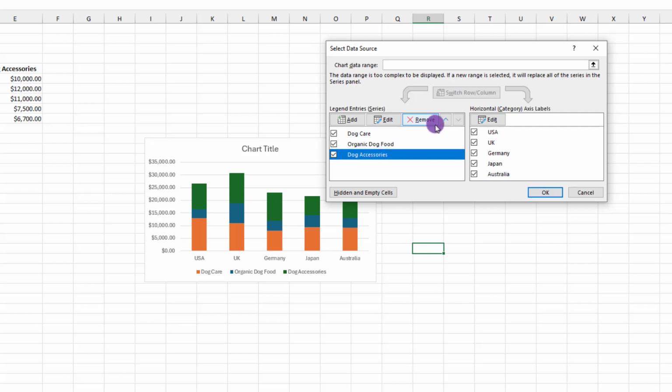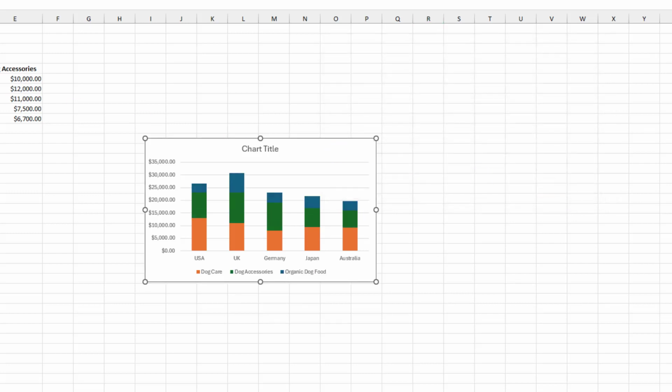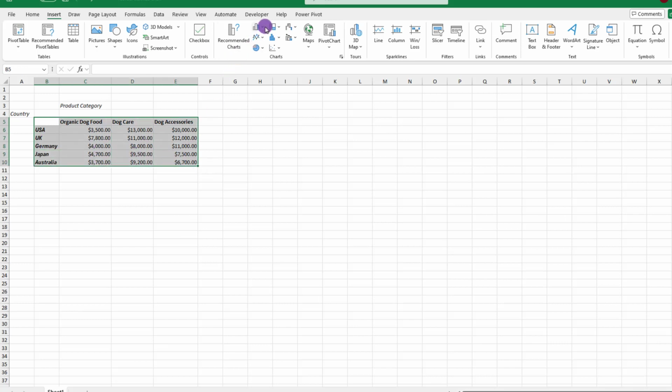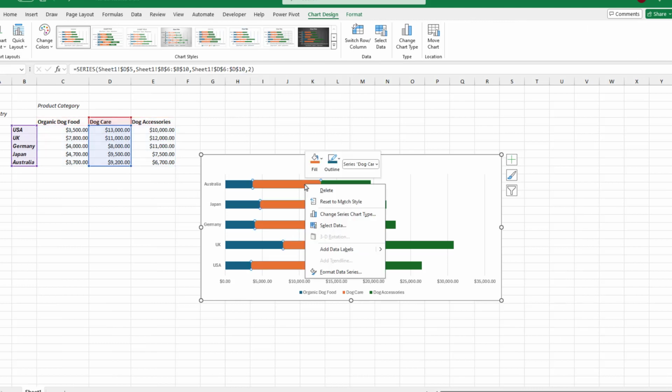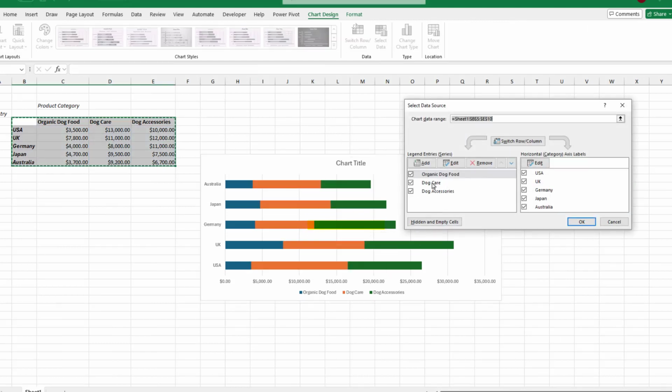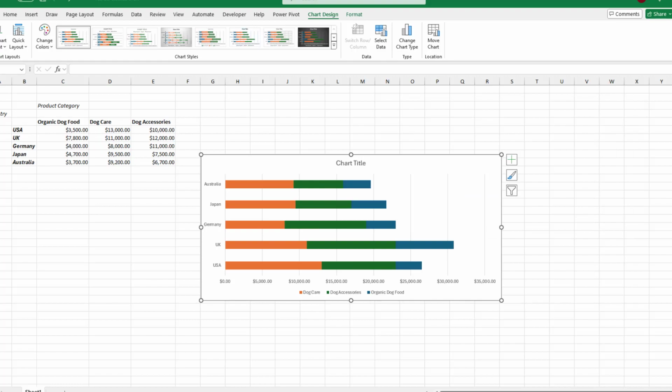Next, it looks like we'll need to move the dog accessories up as well. So that looks good. As a bonus, if you decide to go with the horizontal bar chart, the concept is the same. Right-click on the series you want to move, choose Select Data. From there, click on the one you want to move, and move it up towards the axis. And that will pretty much do it.